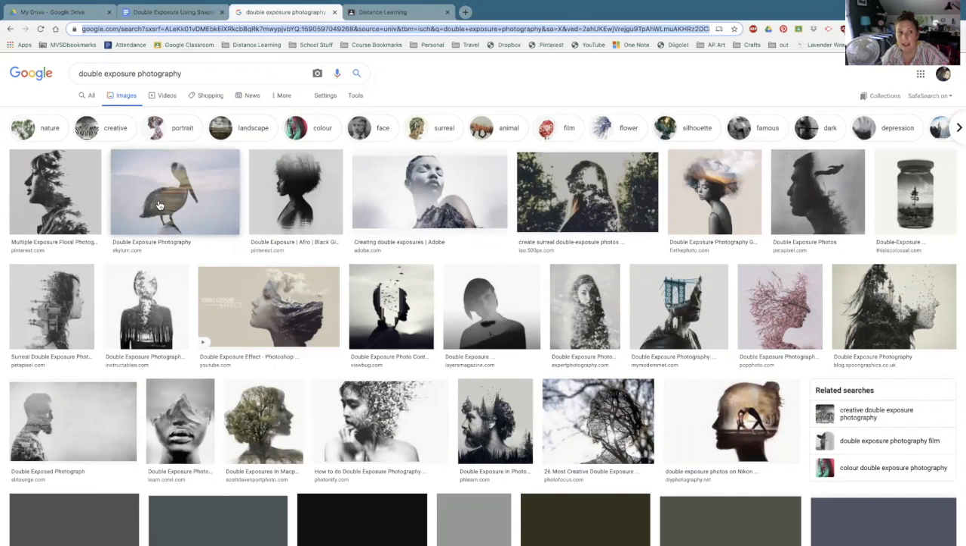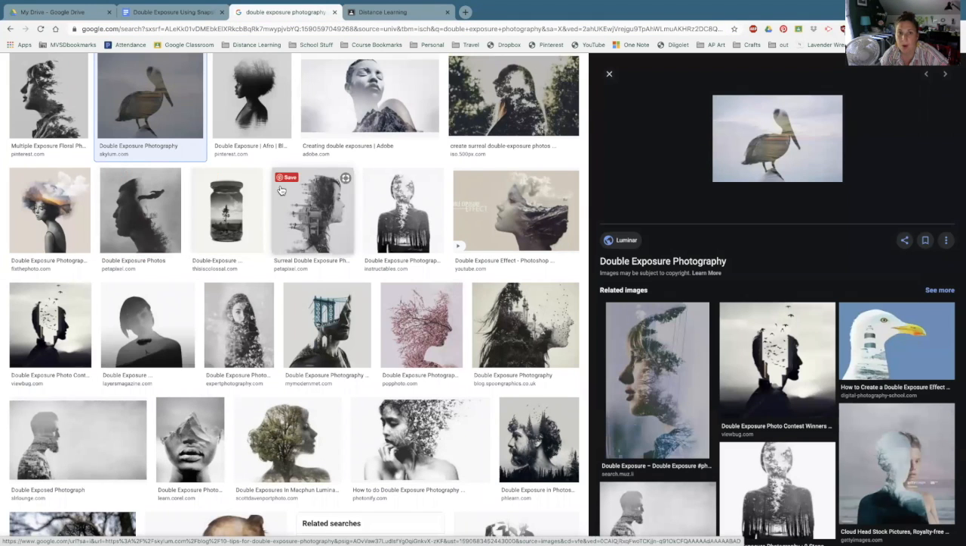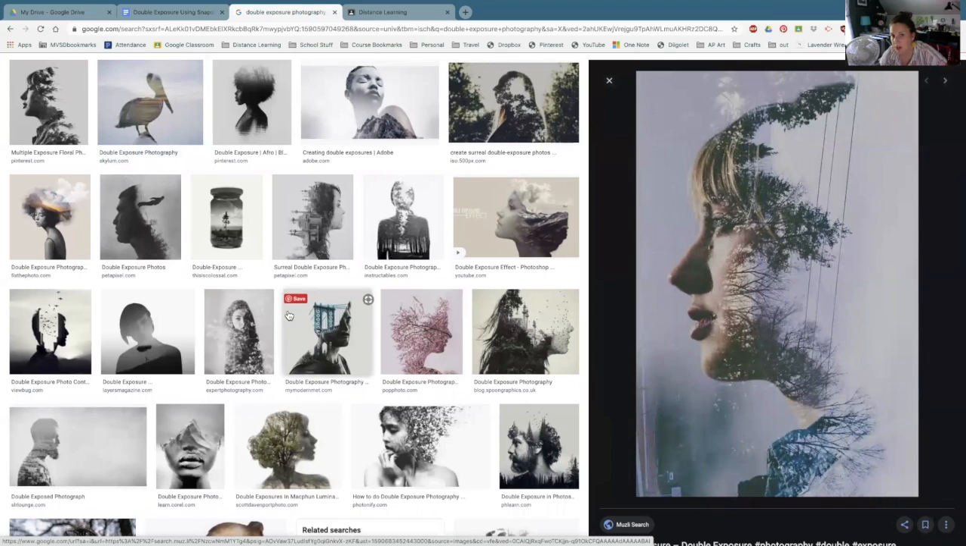So a double exposure photo can create these really beautiful, almost eerie images, which is really cool. It's kind of really trendy right now, and I think you all would really enjoy doing it.